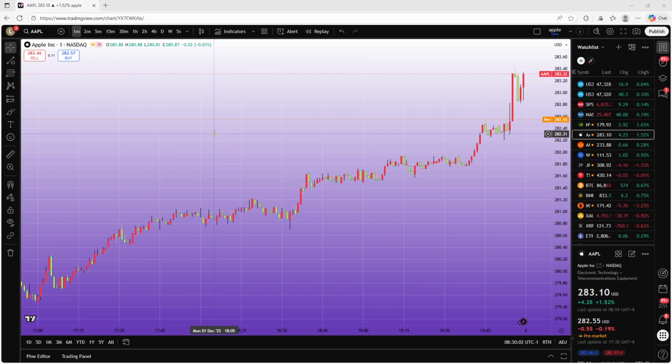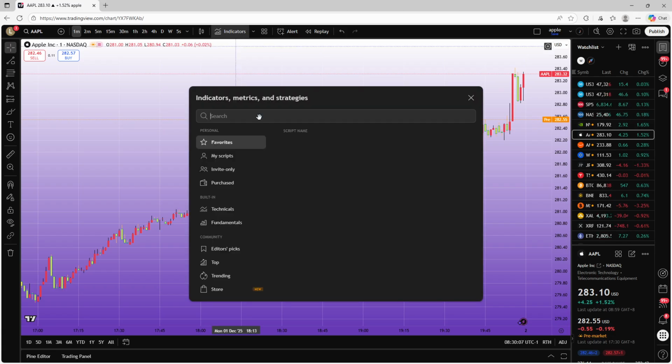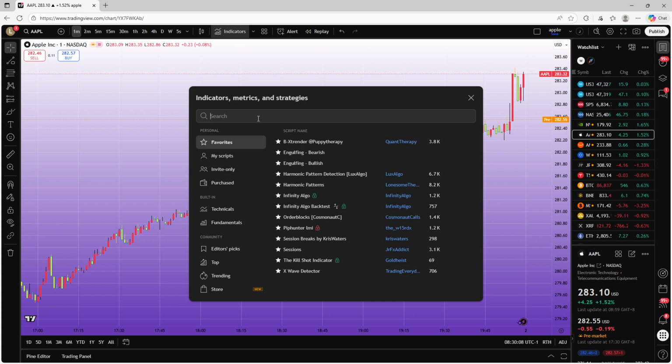With your chart open, look towards the top of the screen for the Indicators button. This is usually found near the toolbar above the price chart. Go ahead and click on Indicators. This opens the Indicators and Strategies window, which is where you can search for and add all kinds of technical tools and candlestick patterns. Once that panel is open, you'll see a search bar at the top.